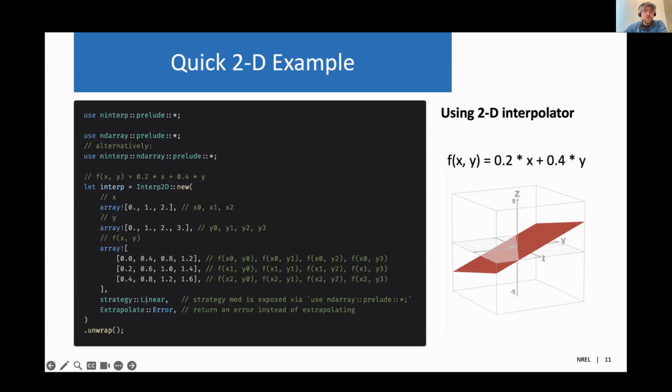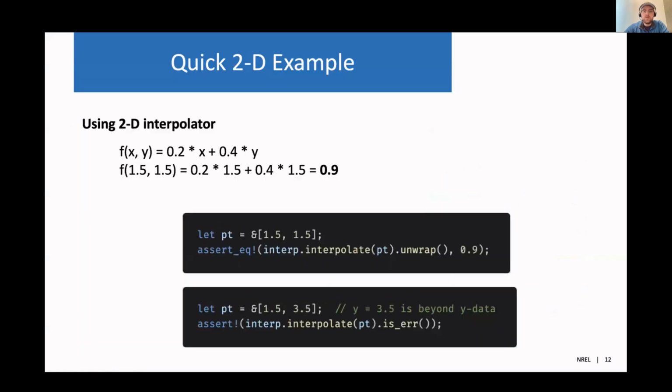So this is 3 elements, this will be 3 rows, and this is 4 elements, this will be 4 columns. Next, we provide the strategy that we want to use. So if we just want linear interpolation, we use the strategy mod exposed in the prelude and do strategy linear, and then we'll just return an error on trying to extrapolate here. So exercising this, we expect that with that plane function, we should get 0.9 and at 1.5, 1.5, and that's exactly what we get.